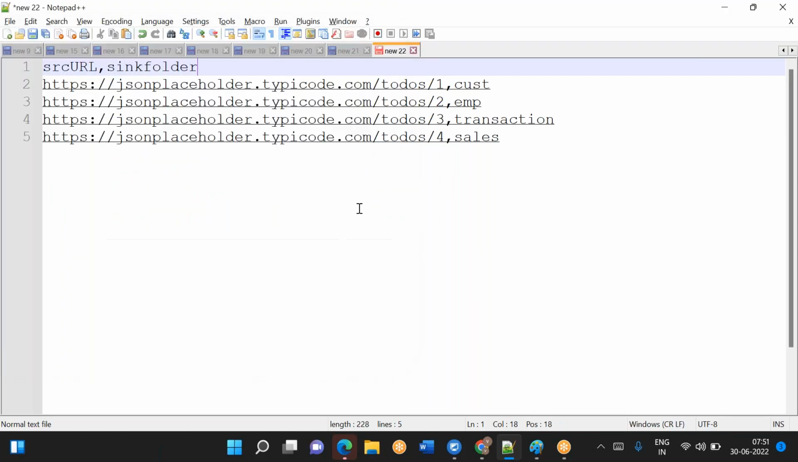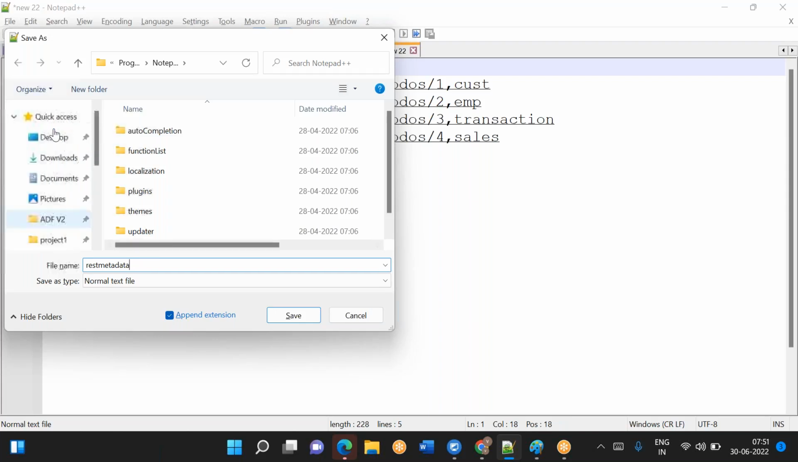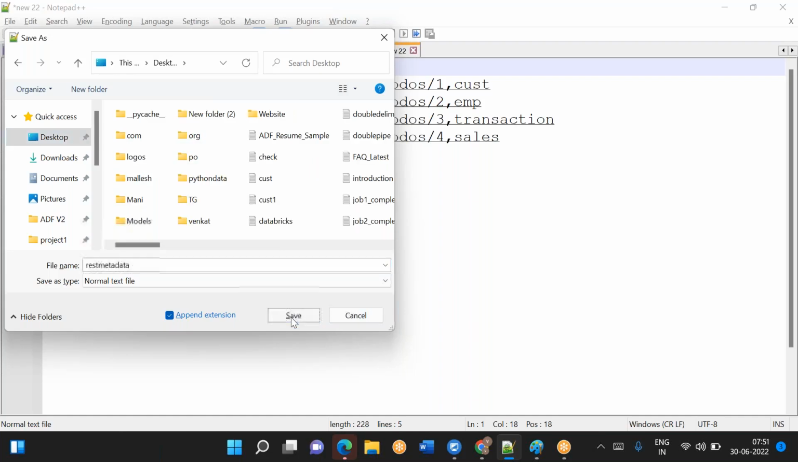What happened to this? There is a comma separator only, right? So simply, what you can do is call it REST metadata dot CSV. Let's imagine like this, no problem. Put it on the desktop.